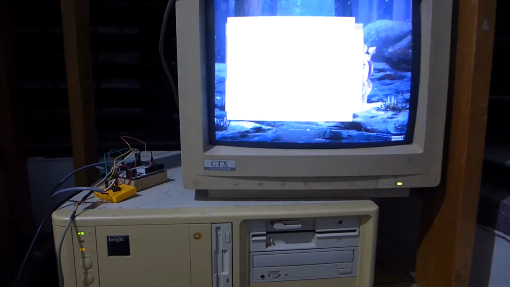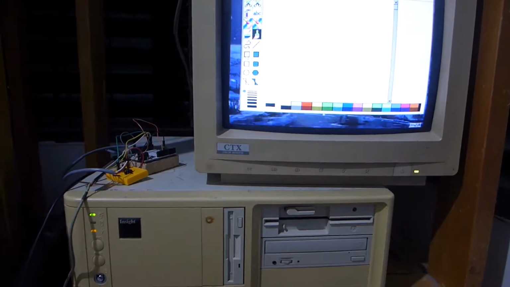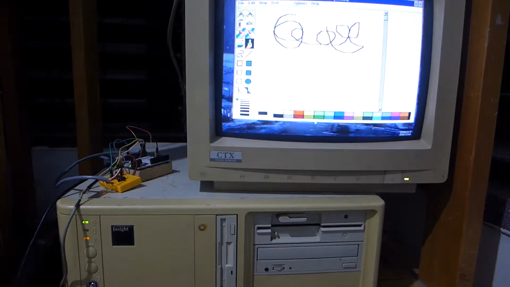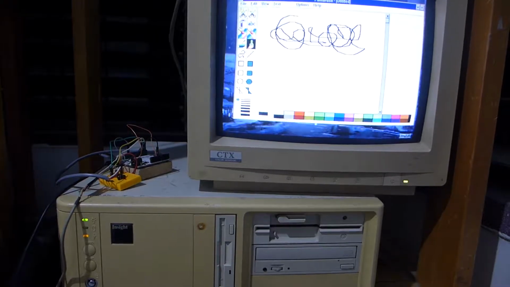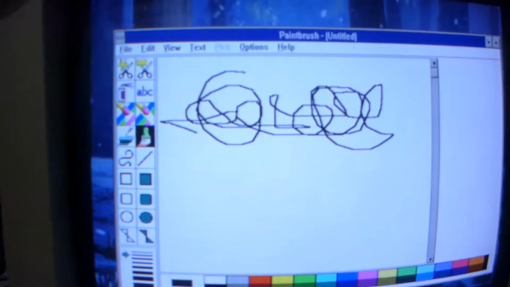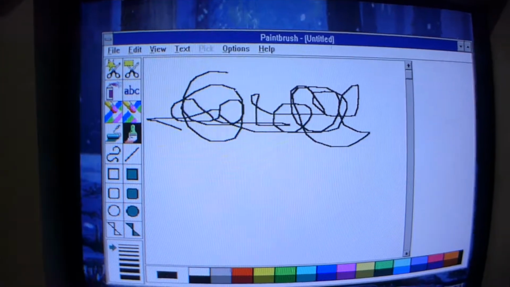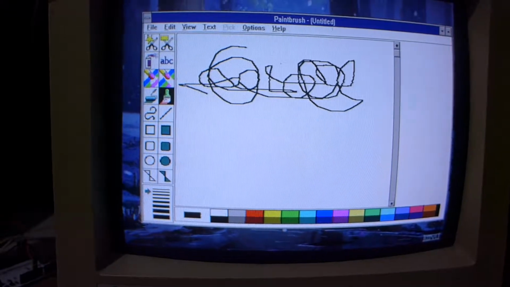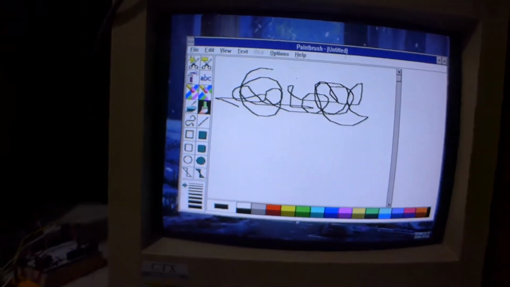Let's load up Paintbrush and doodle something stupid. So yeah, it works really well, much better than a ball mouse most definitely. But even with a laser mouse, as you can see, the drawing still looks pretty jagged. That's most likely because of the report rate of the serial mouse being very low.